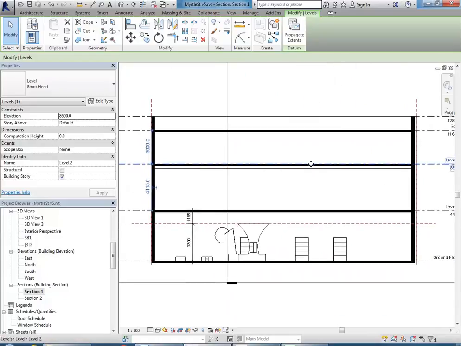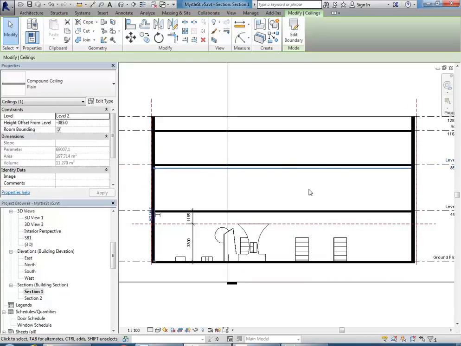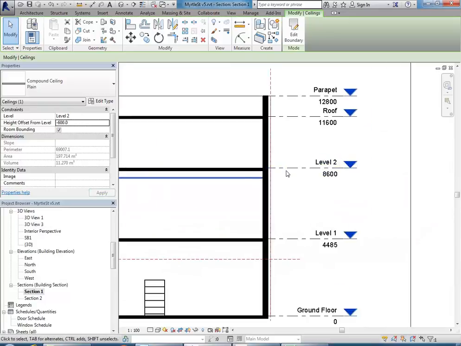And notice that the floor's gone with it, but also the ceiling. So if you remember how I made the ceiling earlier, you can see that I set it out from level 2. And I've got a height there of -385. We might need more than that in the end. We might have to go down to -600. But the point there is that it's measuring from level 2, so if level 2 moves, that ceiling will go with it.